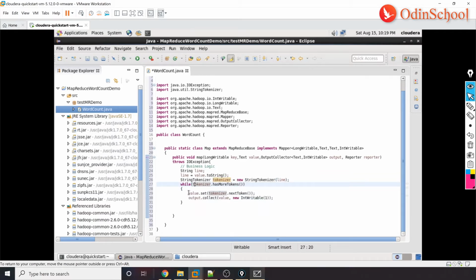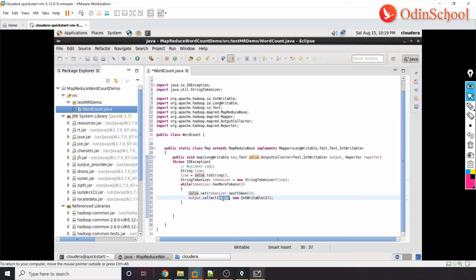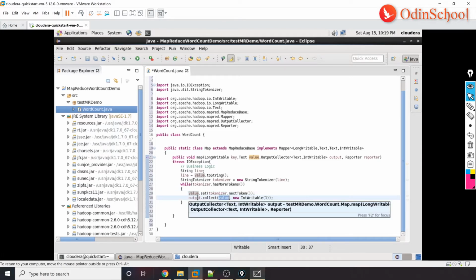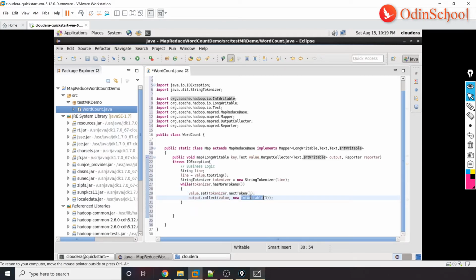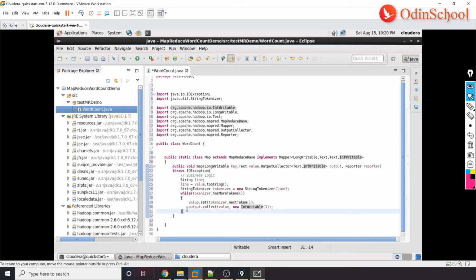Until it has more tokens, so till the last word, each individual word is collected as an output with a static 1 as its value. So that word becomes the key, and 1 is the new value. This way the entire program works with the key-value concept. And this is what we have written as the map class.